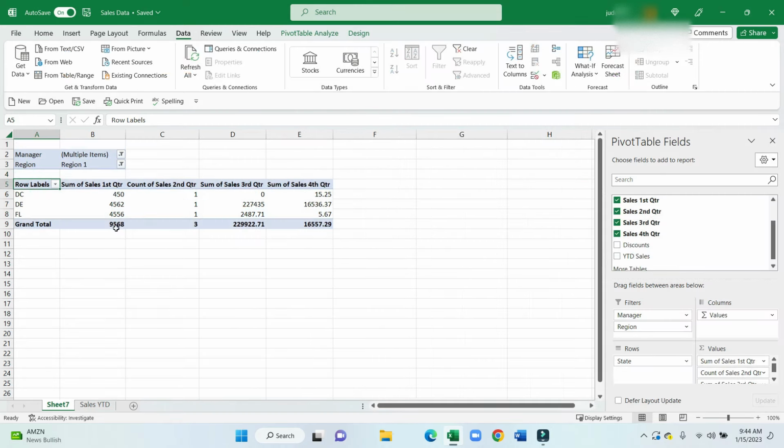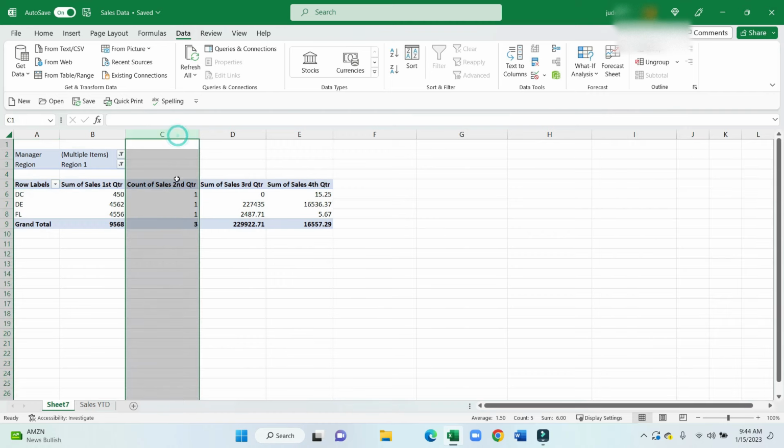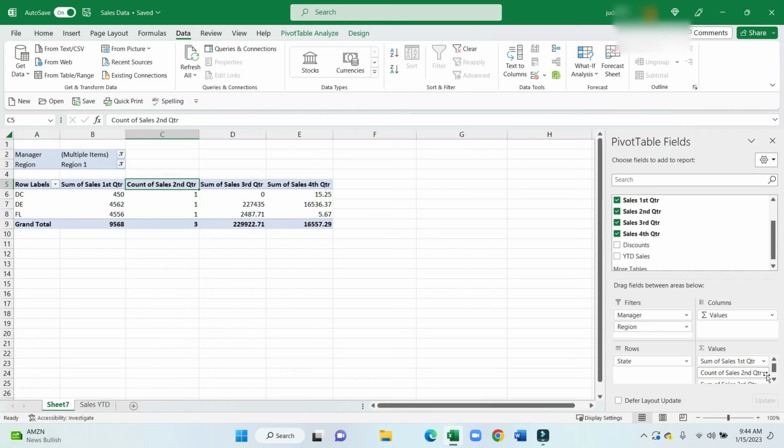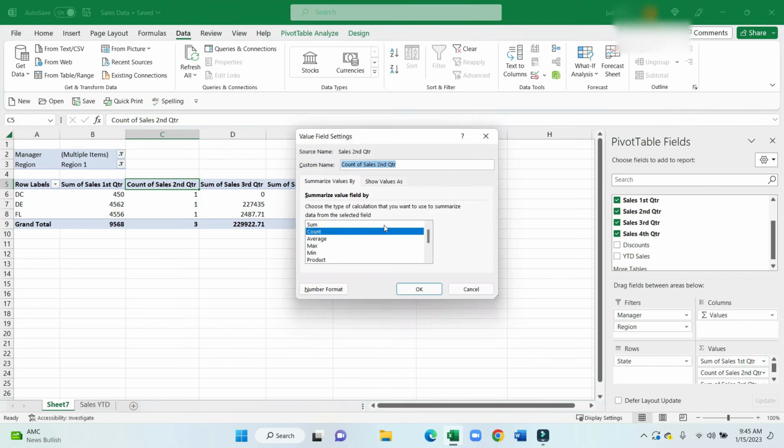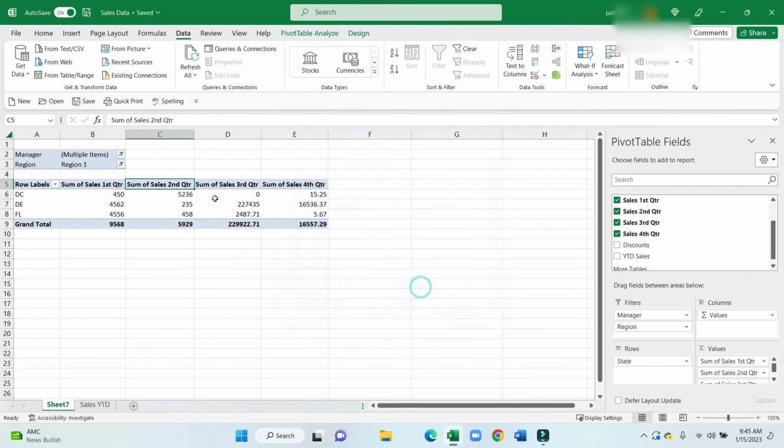I don't know if you noticed what happened, but when I drag down the sales for the second quarter, the values changed from sum to count. Now, have no fear, there's an easy way to fix that. You go into the values box, click on it, and values field settings. That's where you change it from count to sum. And you have other options as well. You can do an average, max, minimum, product, standard deviation, so forth. But we're going to put it to sum, and you can see that turns back to a number instead of a count.